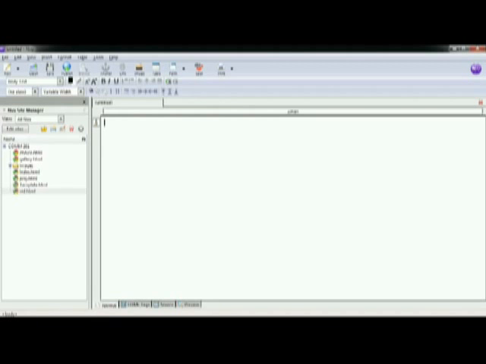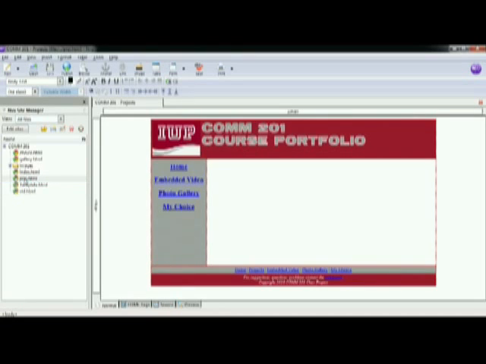Welcome to the 11th Composer tutorial, and in this tutorial we're going to tackle the projects page. So go ahead and get it open in Composer, again into our COM 201 site, and we're going to open up the proj.html page.